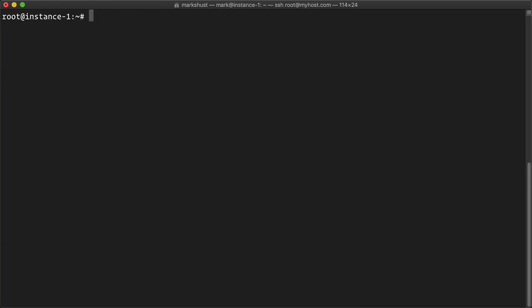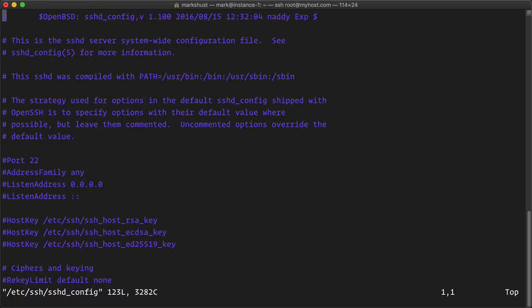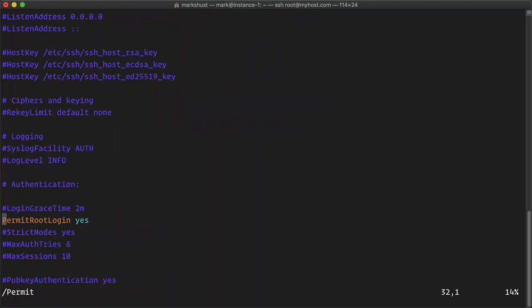SSH by default is fairly secure. However, there are a few configuration settings you can modify to make things even more secure. Open up the sshd configuration file located at /etc/ssh/sshd_config. In this file, disable the ability to log into the root user by setting PermitRootLogin to no.